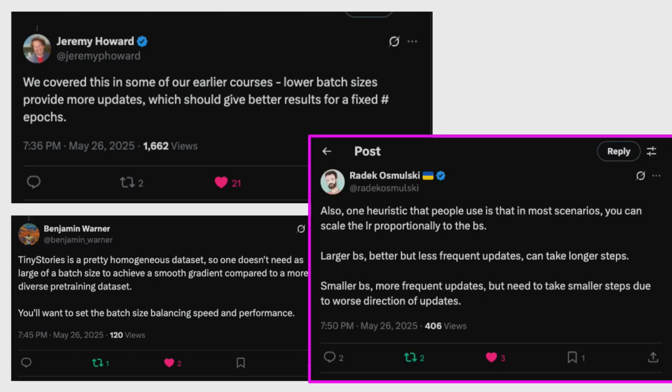And then Radek, who's also a FastAI community member / alum, said that one heuristic that people use is that in most scenarios, you can scale the learning rate proportionally to the batch size. Larger batch size, better but less frequent updates can take longer steps. Smaller batch size, more frequent updates, but need to take smaller steps due to the worse direction of updates. So this was, again, related to what Jeremy had said about lower batch sizes providing more updates, which give better results. Larger batch size is better in terms of a smoother gradient, but it can take longer steps, so you have to train it for longer.